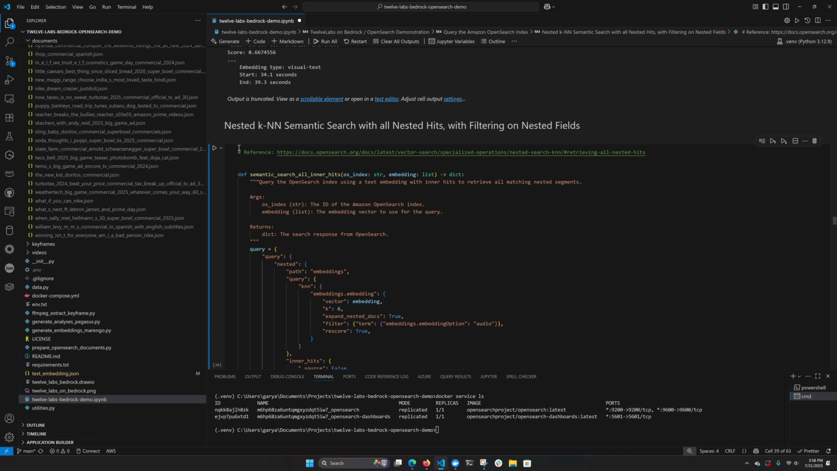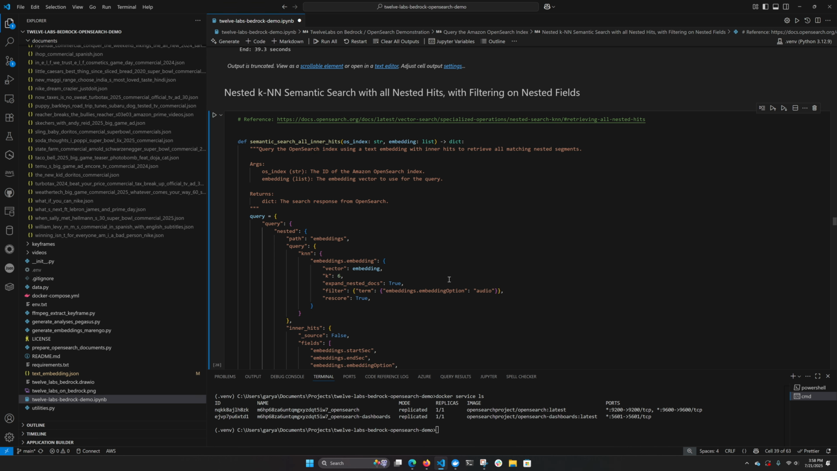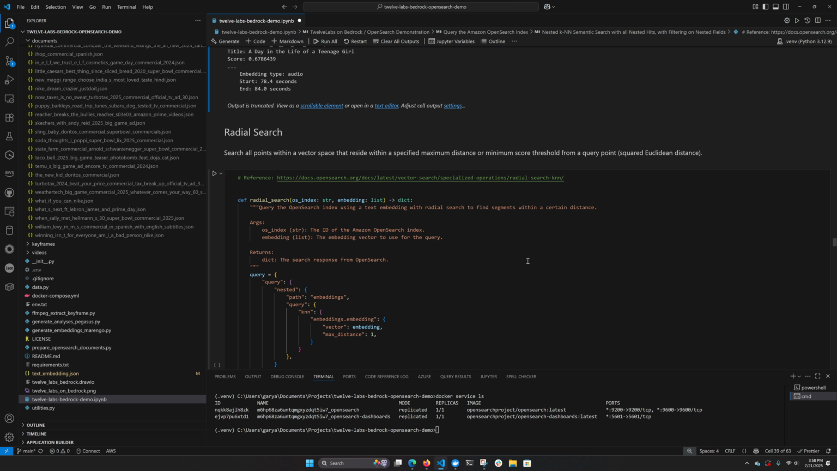That was K&N semantic search with nested fields, so returning all those segments and those scores, and then filtering on a particular nested field, versus our original filter, which was on an unnested field, title or summary or keywords. In this case, we actually filtered on one of those multiple embedding fields. So within each one of those embeddings, we have the embedding option type, and we actually filtered on that. Within those nested embeddings, we filtered on a field within those embeddings. One last search, and then we're going to get into visualization.